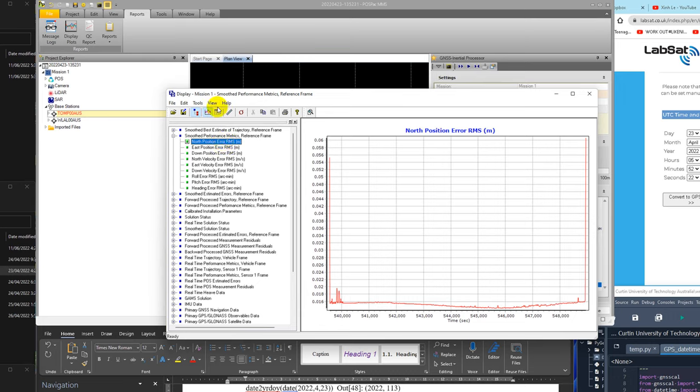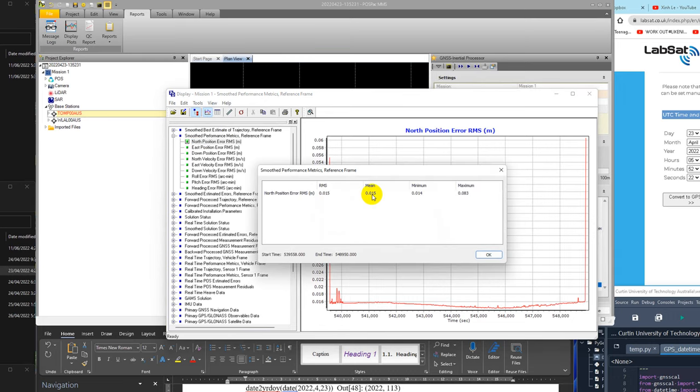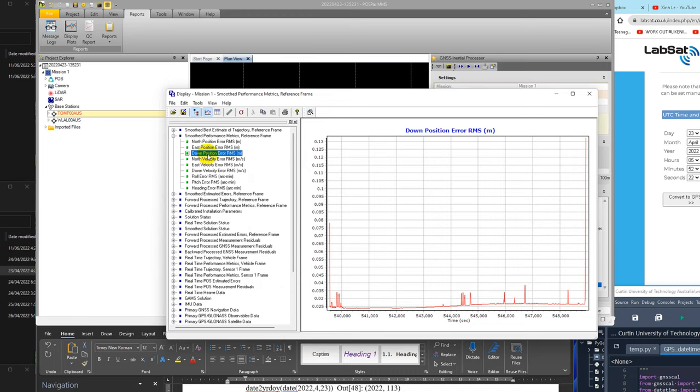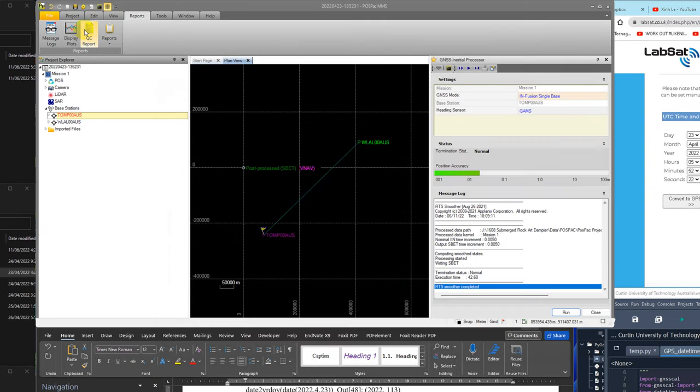So we can go to view and go to statistics to see the mean root mean square error, minimum and the maximum. The mean root mean square error in this particular line is just 1-2 centimeter, which is incredible. So we can do the same for the easting and northing, and also the down position, which is depth here, or vertical positioning.